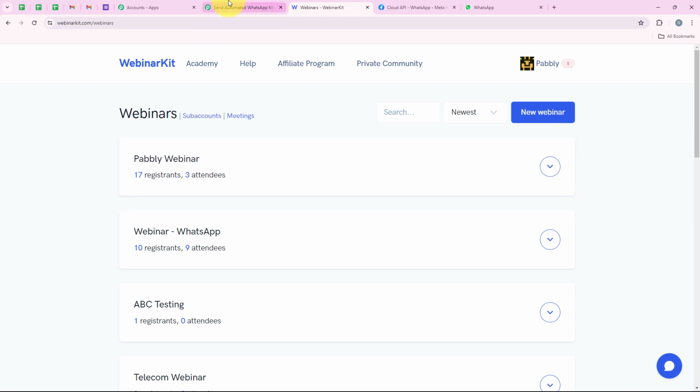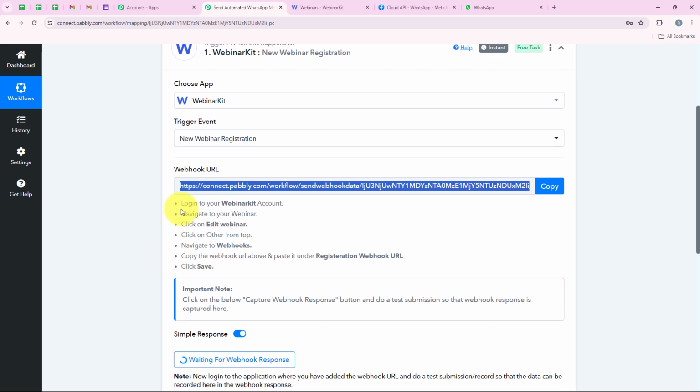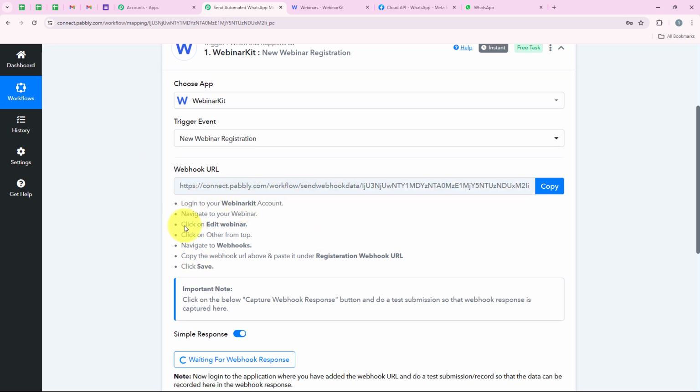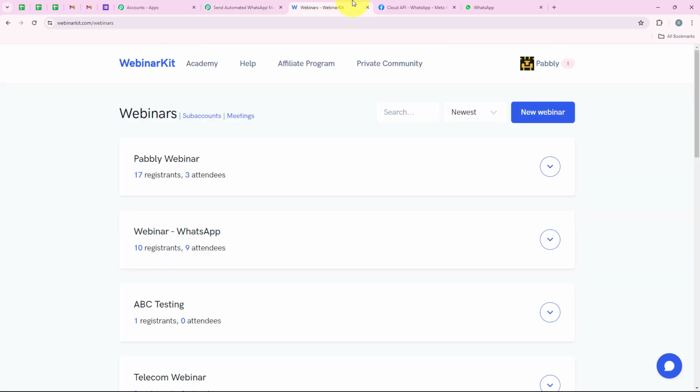So now after logging in, you can see in the help desk it is saying log into your WebinarKit account. Click on edit webinar, navigate to webhook. So I'm going to open my webinar account again, and from here I'm going to create this automation for this webinar which is Pabbly webinar.